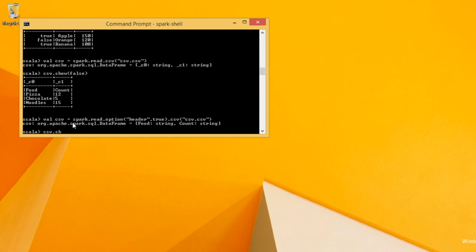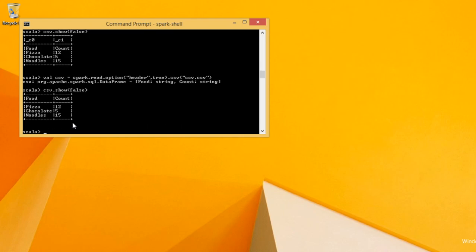CSV dot show false, and now we have our data. Food and count are actually headers instead of C0 and C1, and we have just the data there. And these are the three simple file formats.